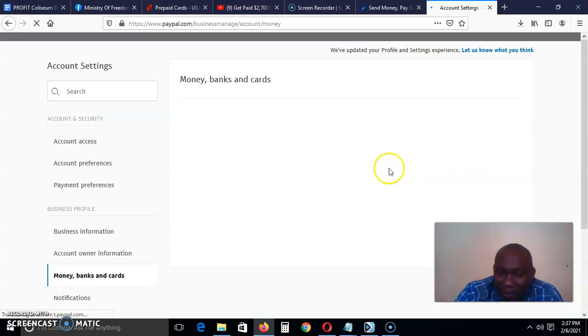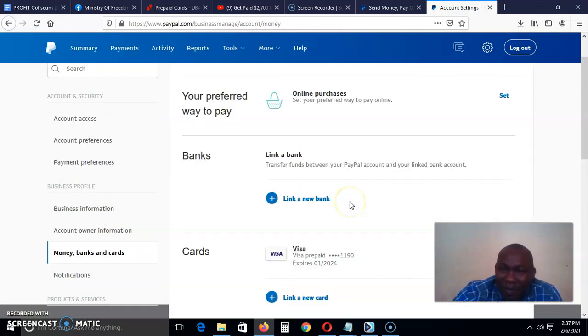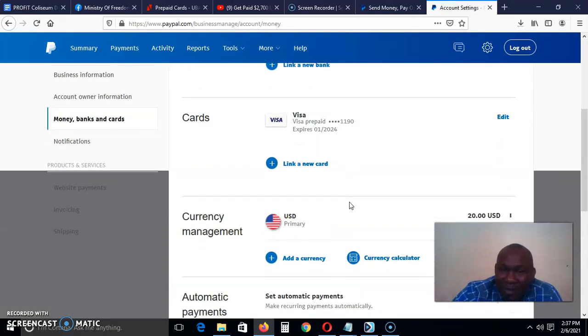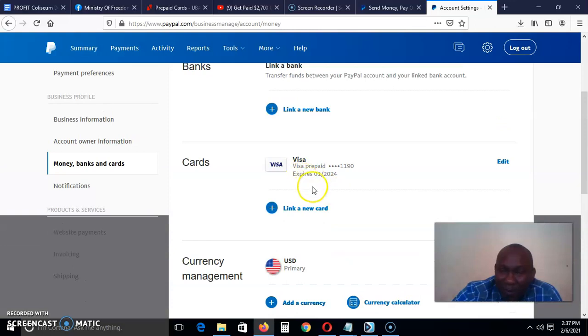When you went to UBA to request for the prepaid card, before you leave the bank, make sure you pay 3,000 naira into that account because you will need it to verify the account. Unless you verify the account, PayPal is going to put it on limitation. So when you link a card, you're going to see a verify account. But I've verified this one, that's why you are not seeing anything like verify account.